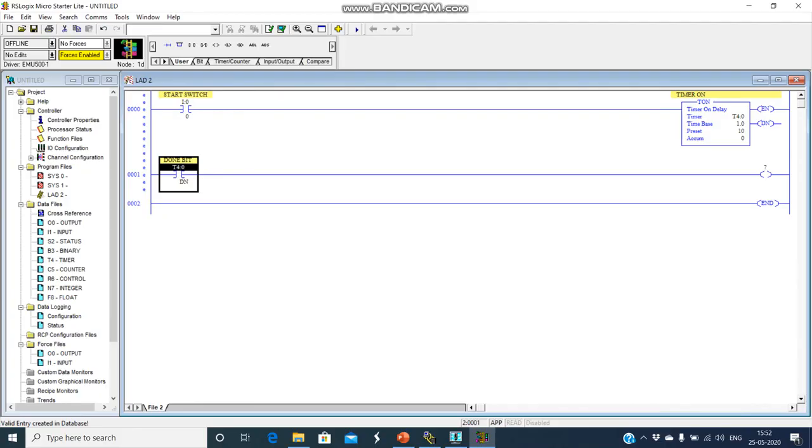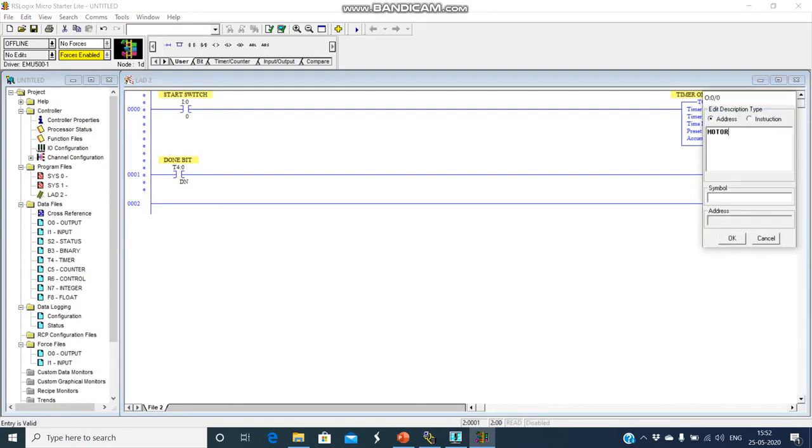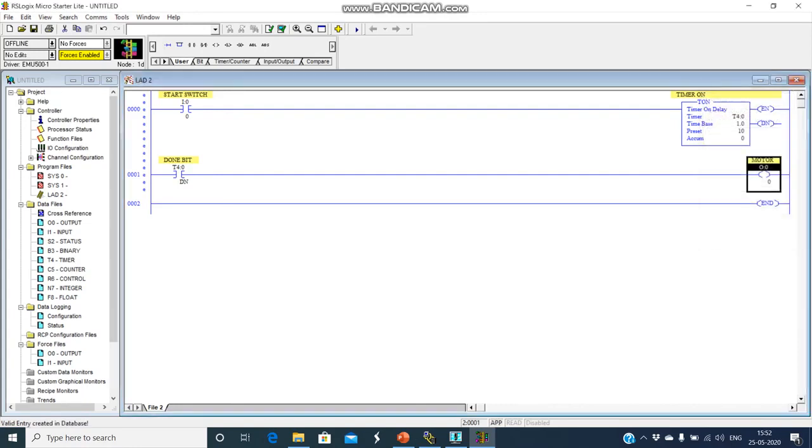In the next output stage, we need to use output O:0/0. It can be given as motor or fan. Since we are doing a simulation, we'll take any. What is my condition here? When I press the start switch, it makes the timer run. The timer runs from 0 to 10 with a time base of 1. So after 10 seconds, the motor will turn on. That is my logic: I need to turn on the motor after 10 seconds. So my program is complete now.